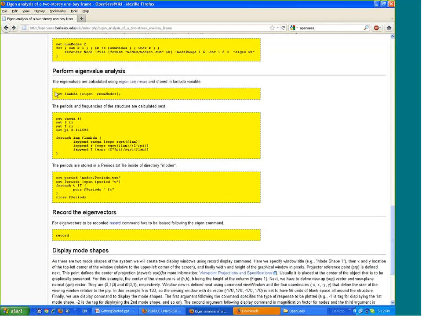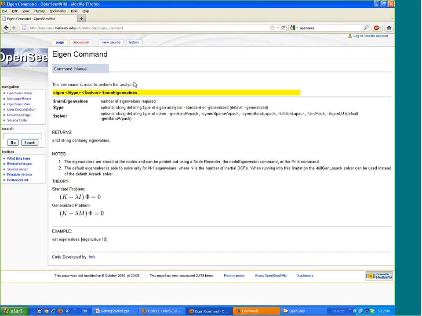So next, I'm going to perform Eigen Analysis. To perform it, you need to use the eigen command. I'm going to go to the syntax for the eigen command. Here, you can define the type of eigen analysis. There are 2 options: standard or generalized, where the default is generalized. The standard problem solves the stability issues, and the generalized problem solves the modal problems.